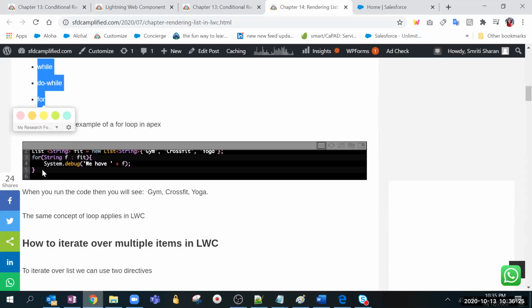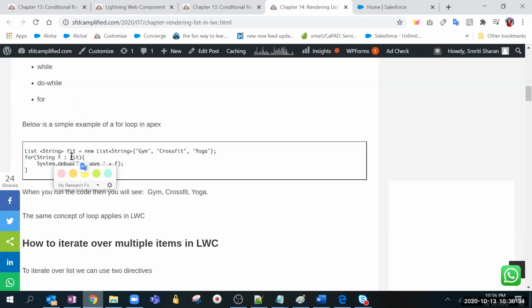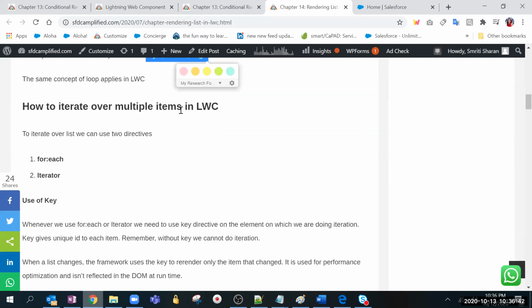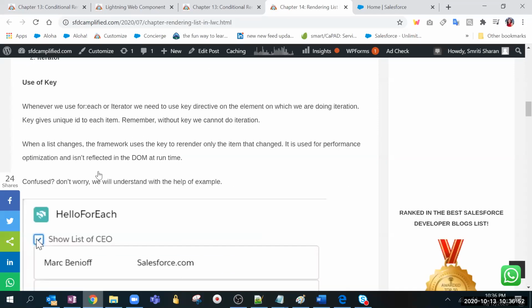In Apex, you already know that you have created a list of gym, CrossFit, yoga. And then if you want to iterate over it, you simply use a for loop, and if you print like this, you will get the result: gym, CrossFit, and yoga. The same way you can iterate in LWC using for:each and iterator. For:each is used the most, iterator sometimes. So let's talk about for:each first.